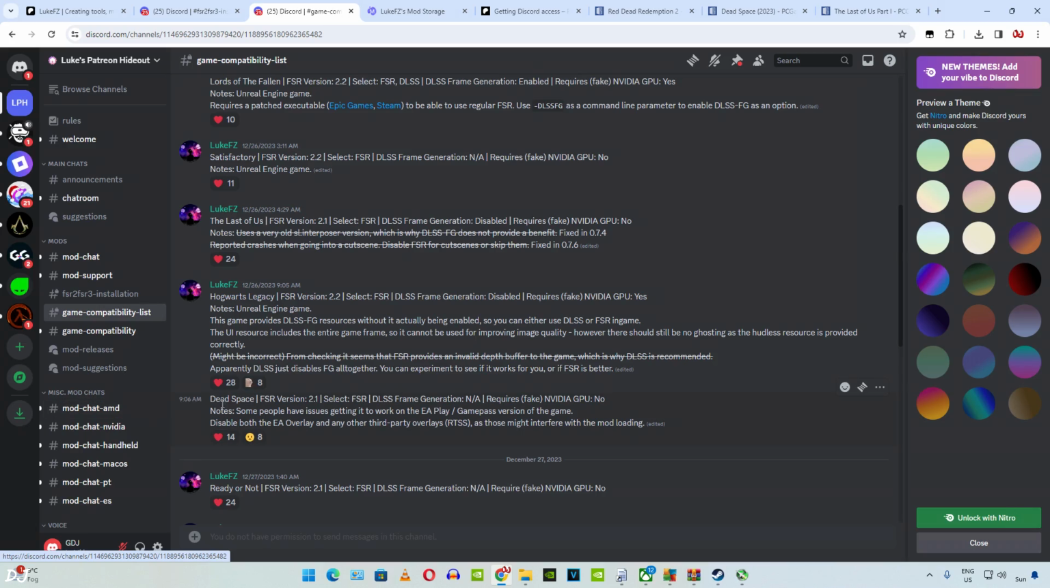Now I'll be showing you the process for Dead Space Remake. It uses FSR version 2.1. You need to enable FSR from in-game settings to activate frame generation. It does not require the fake NVIDIA GPU setting to be enabled.